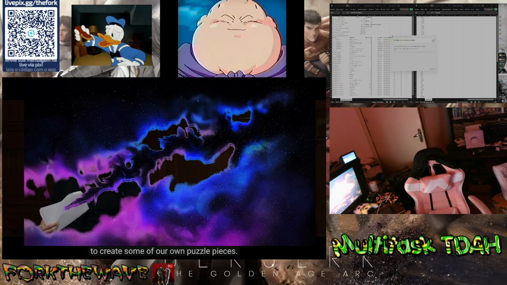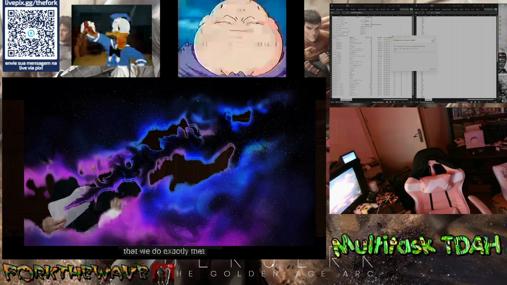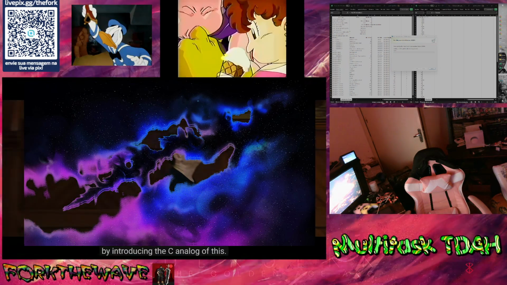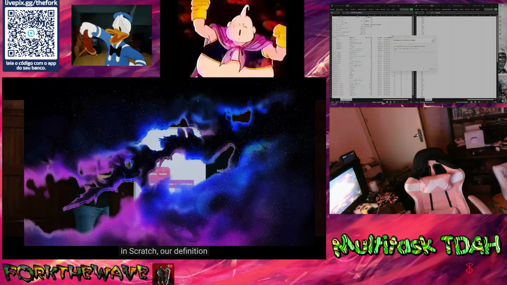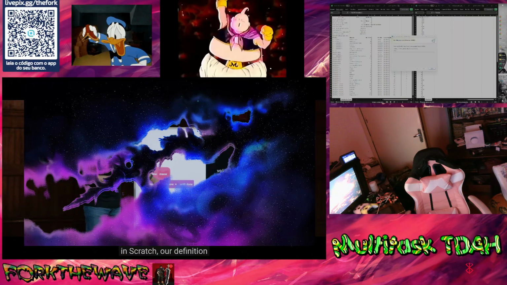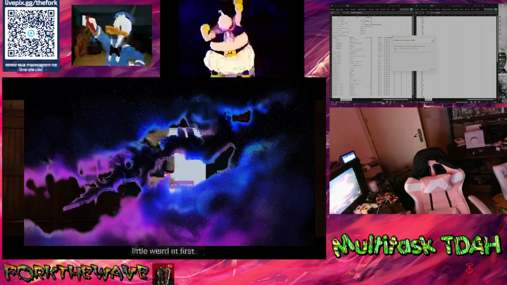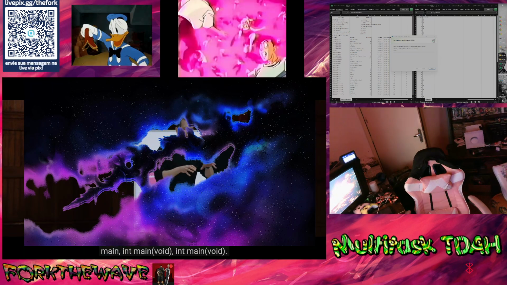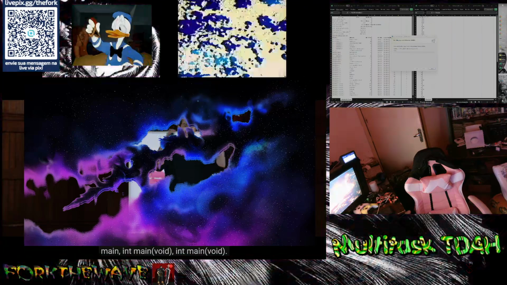and this too is something that we're going to be able to do here in C. Let me propose that we do exactly that by introducing the C analog of this. So here, for instance, is in Scratch our definition of a function called meow. The sole purpose in life is just to play out meow until it's done. This is going to look a little weird at first, but you'll notice some similarities with main. So recall the thing I typed in main, int main void. That's just the when green flag clicked equivalent for today.